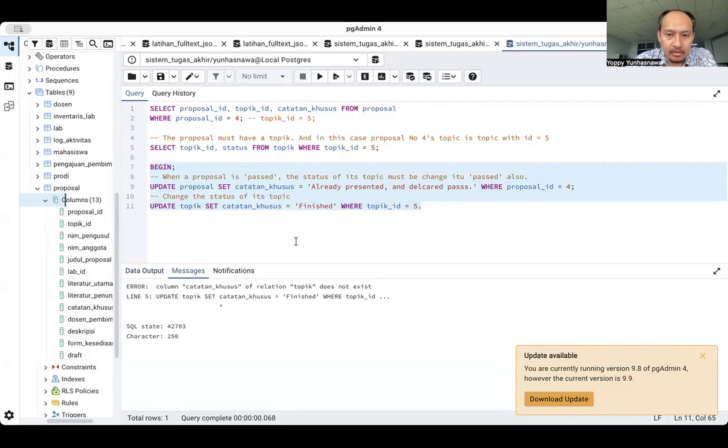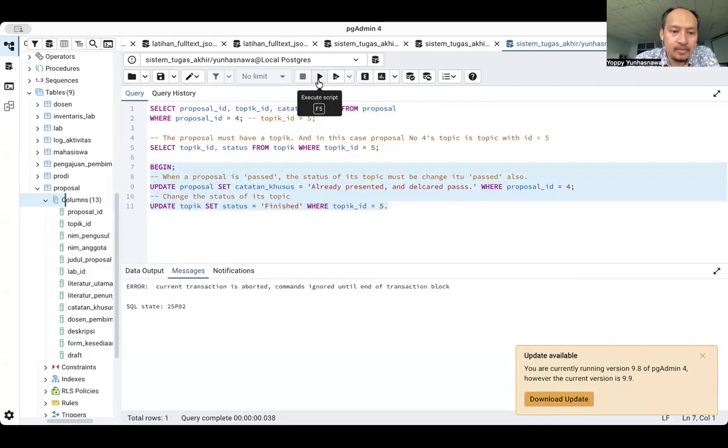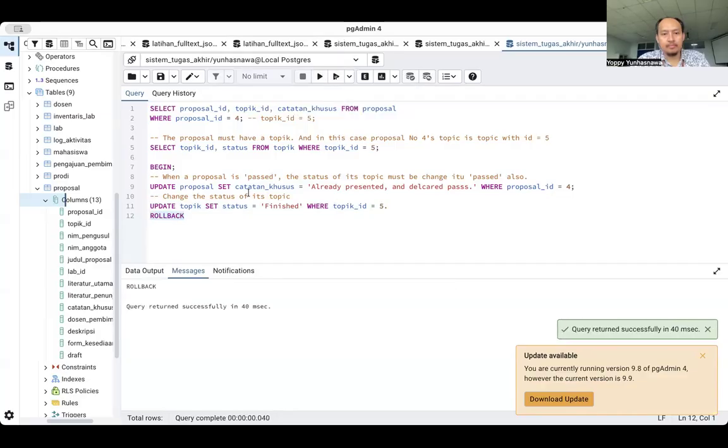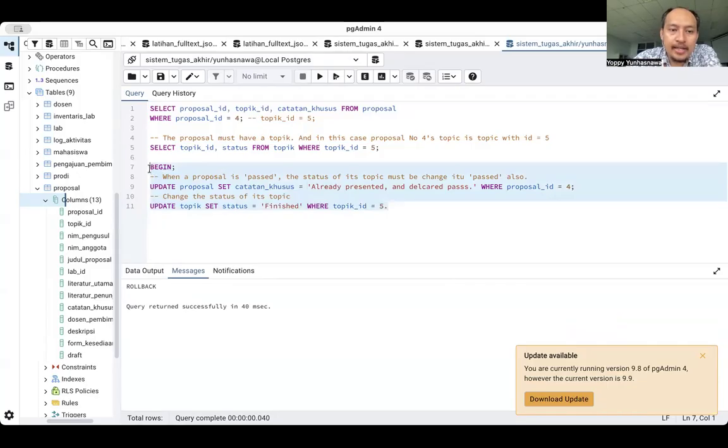Okay, topic does not exist. Sorry, I forgot this column name. This must be status. Okay, so now I update these two tables by using a transaction. I call this one. The update query was written successfully in 30 milliseconds.